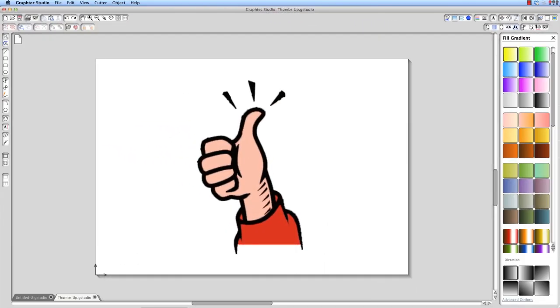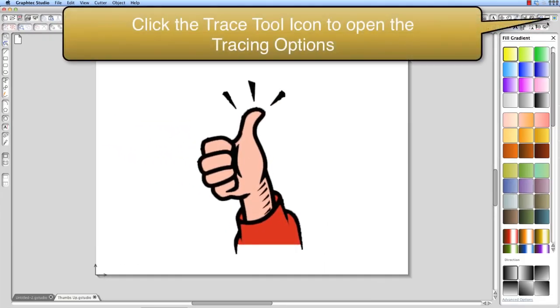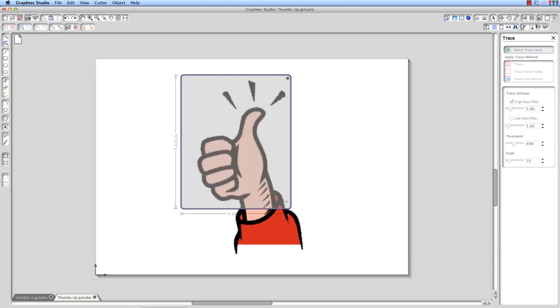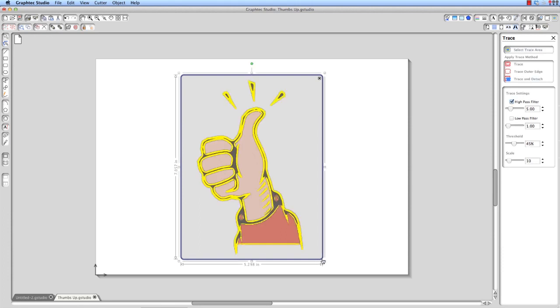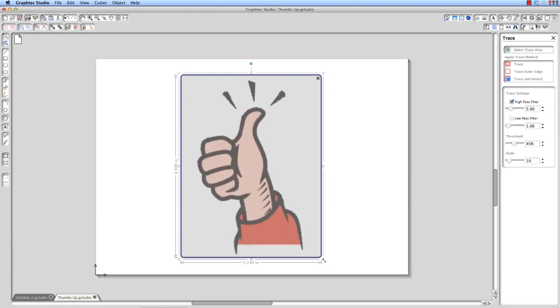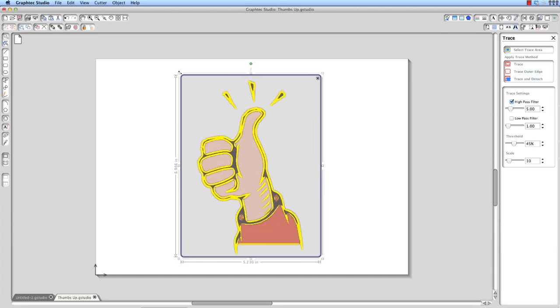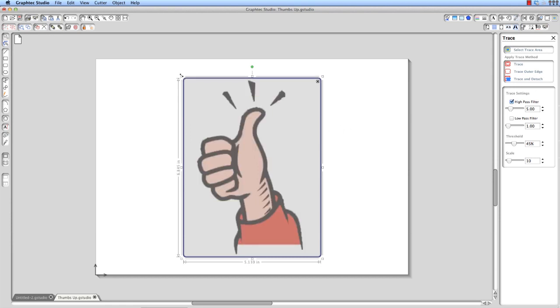Let's start with selecting the area of the bitmap we'd like to trace. In this case, it's this thumbs up image. First, we'll click on Select Trace Area, and then select the area of the bitmap to be traced. After the tracing rectangle has been drawn, it can be adjusted, similar to selecting an object. So if we only wanted a portion of this bitmap to trace, we can adjust the selection rectangle to that area.